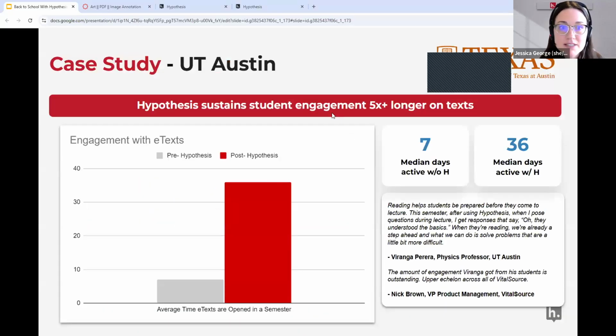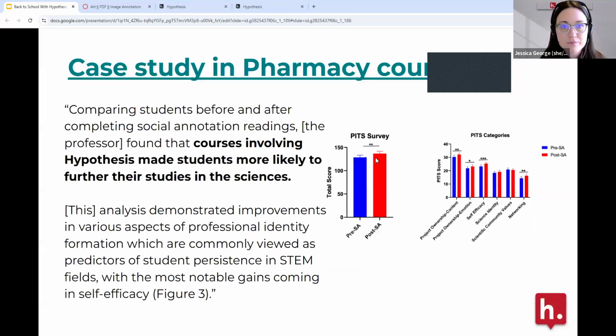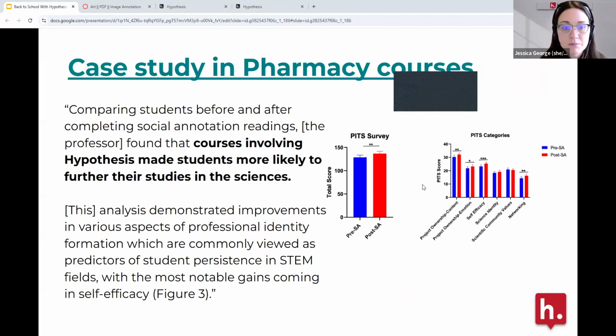We also find that Hypothesis sustains student engagement 5 times longer on texts. Basically, students who are doing social annotation work return to their e-texts more frequently throughout the term. And this is the case study that I mentioned earlier. This specific case study is looking at student success in the sciences, and there are some really interesting findings there related to student persistence in STEM fields. Feel free to check out our case studies area on the Hypothesis website for more on that.